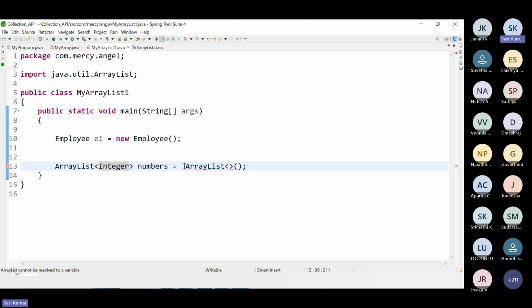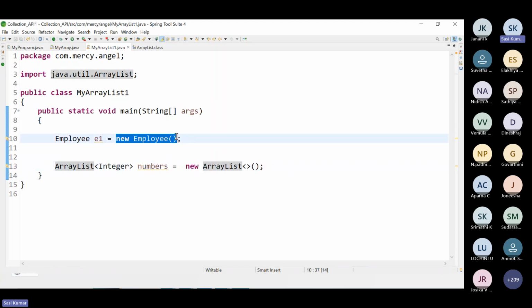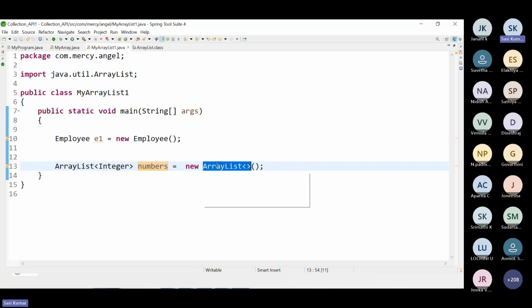Correct. So again, this is very simple. Similar to how we created an object with new Employee, in a similar way we are creating an object of ArrayList. E1 is the reference variable which is pointing to an Employee type object. Similarly, numbers is the reference variable which is pointing to an ArrayList type object, right? And numbers is of integer type, so it can store integer type values. It's simple.